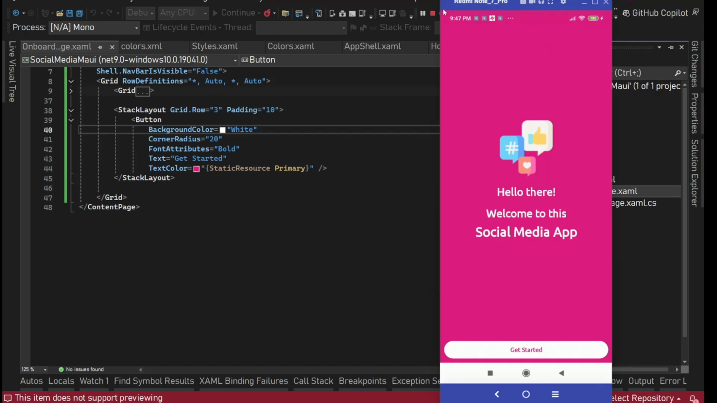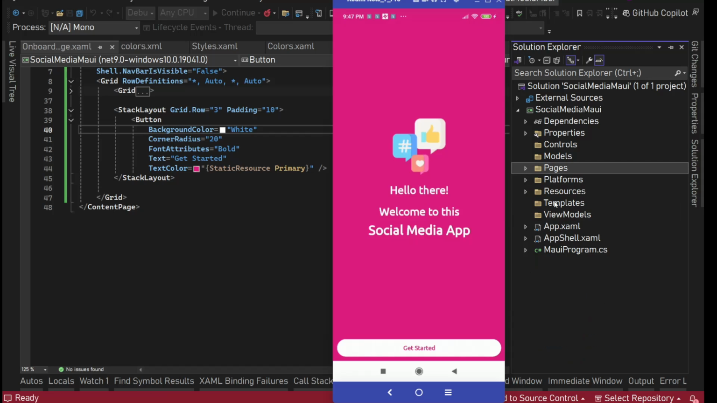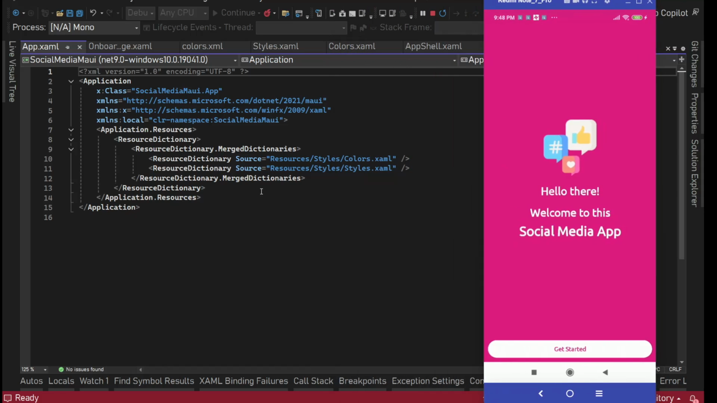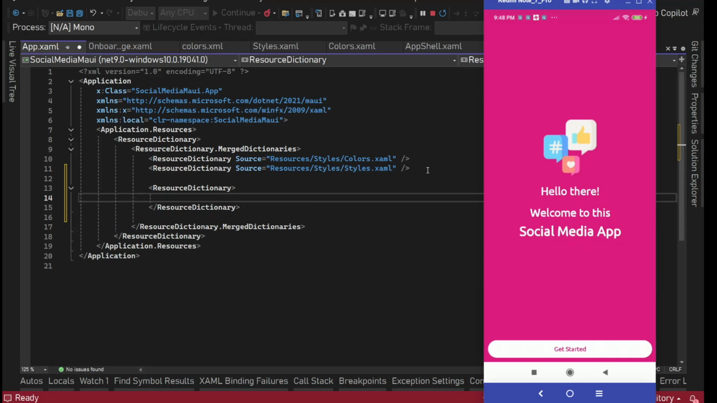So for this, I'll simply go to app.xaml, and on app.xaml, we have this resource dictionary, merge dictionary, and here we have these colors and styles, right? So inside this merge dictionary only, I'm going to add one more resource dictionary, and we are going to have our global styles, which we are overriding from styles. We are going to have these here. So here I'm going to have a style. Target type is going to be button.